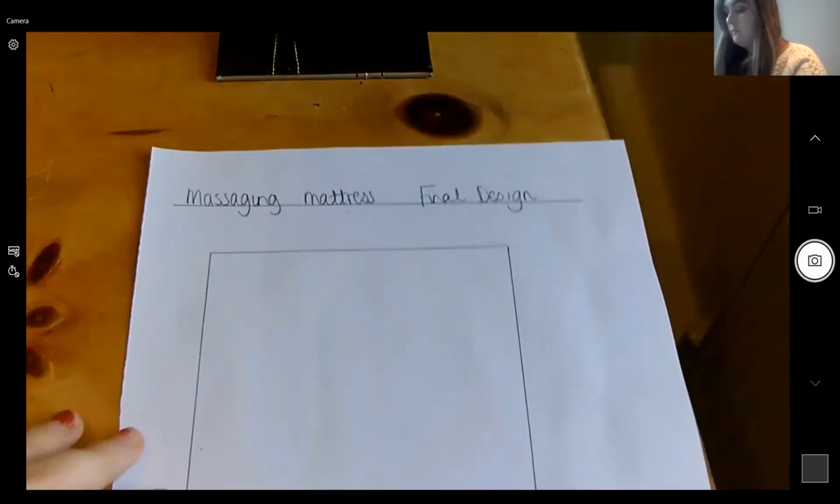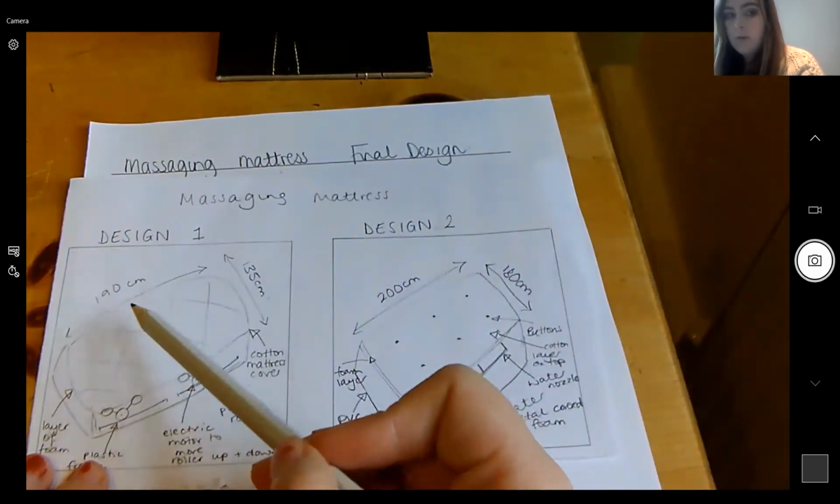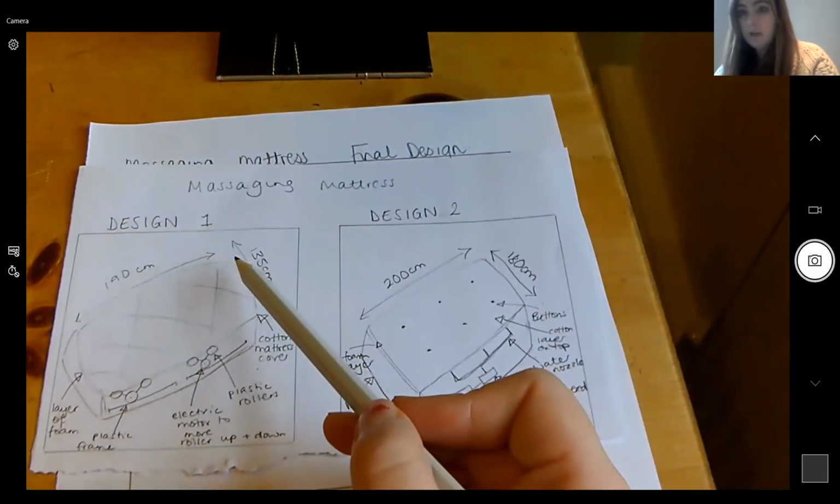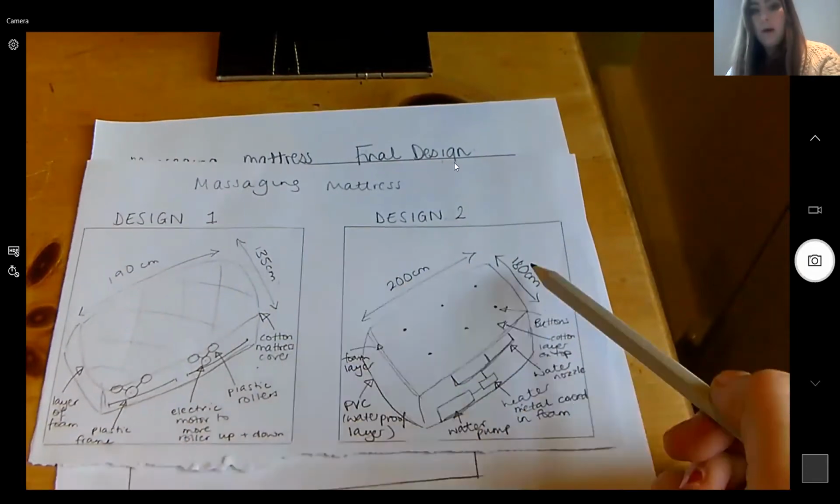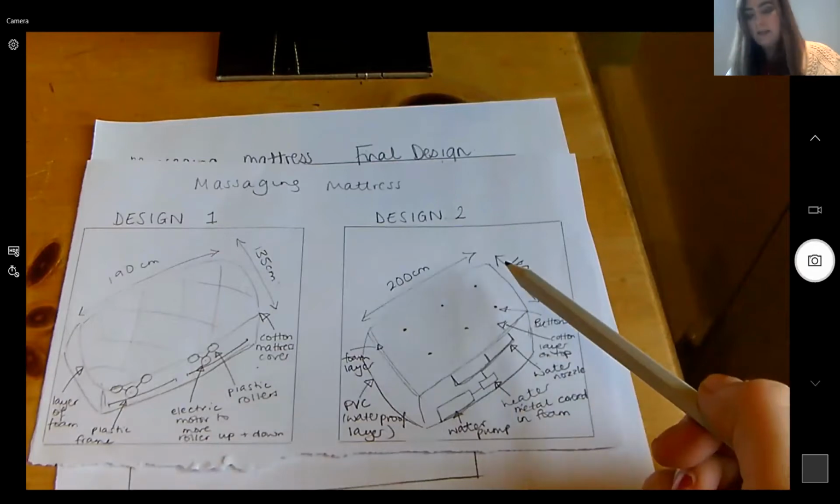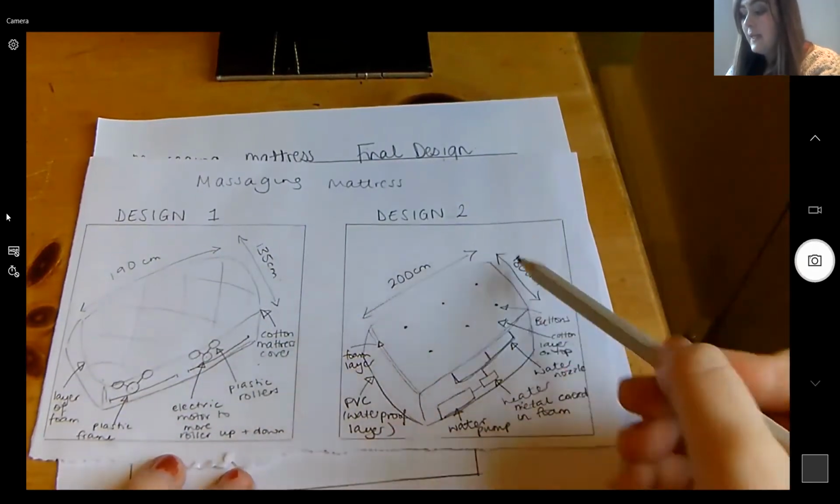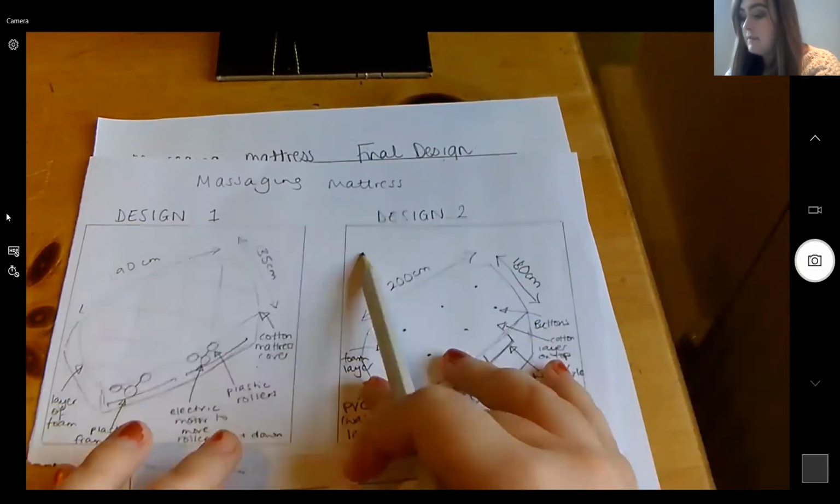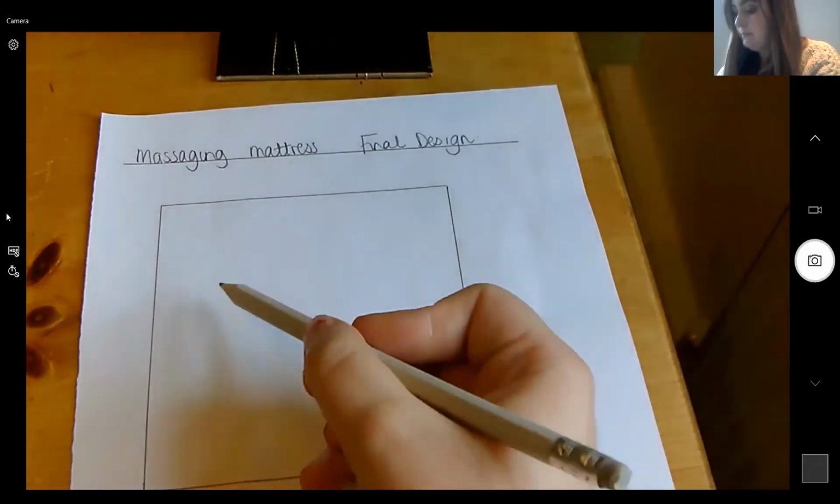Okay. Now I'm looking at my designs, and I've got this design, which is 190 centimeters by 135 centimeters, and this one, which is 200 centimeters by 180. Now I quite like this one because I like how big it is. So I'm going to make my massaging mattress this size. So let's draw it out.